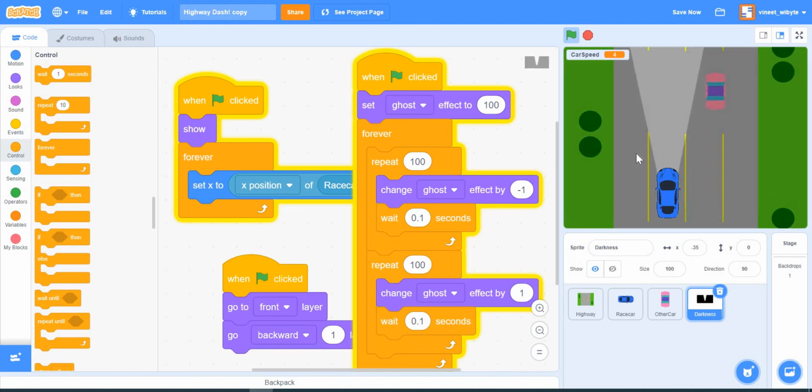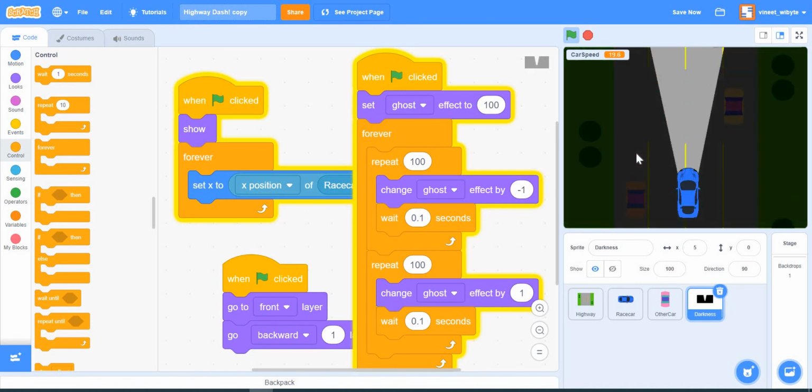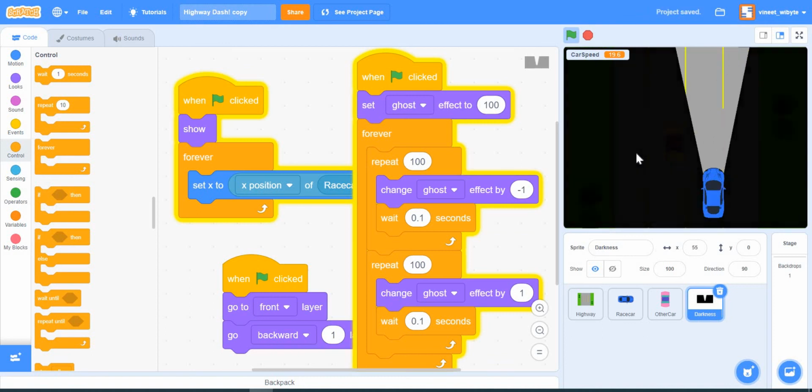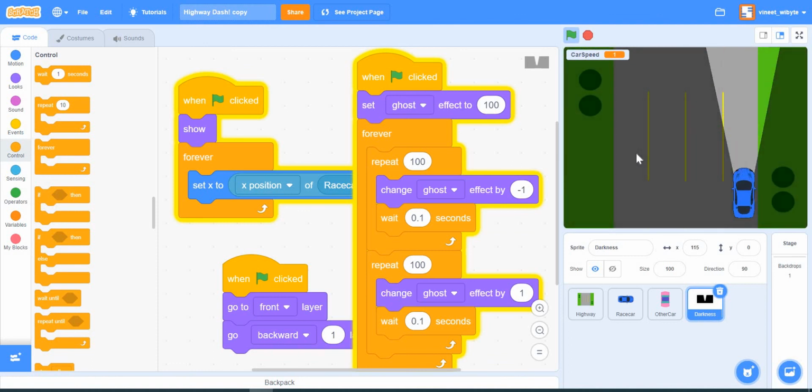It starts to get darker and darker because the ghost effect is changing, right? I started with a ghost effect of minus 100, which is completely transparent. I'm reducing the ghost effect, so it's becoming darker and darker, and eventually it's going to get totally dark and I can only see the car that is right ahead of me in the headlight. So I can do this. I can slow down here. Okay, not really escape, right?